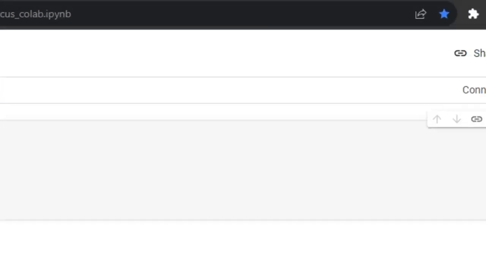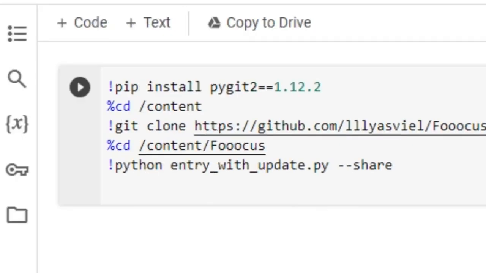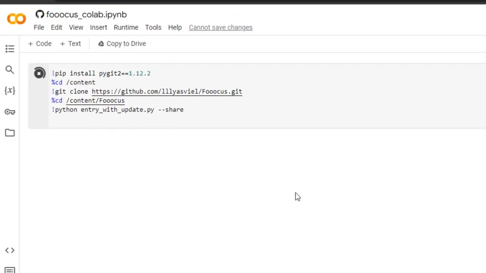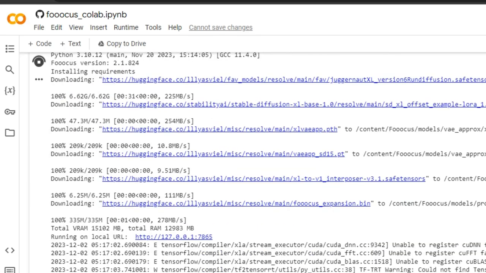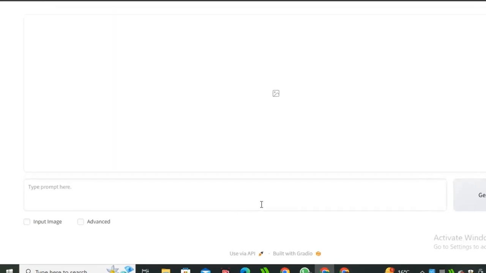First of all, simply click on this connect button and this will connect you to a GPU. Don't worry, this is all cloud-based. You don't need any GPU for that. Once it's connected, simply click on this play button and click run anyway. Now this will start executing the code and you only have to wait for a few minutes. Once it's done, you just have to click on this radio link and you will be redirected to its web interface.